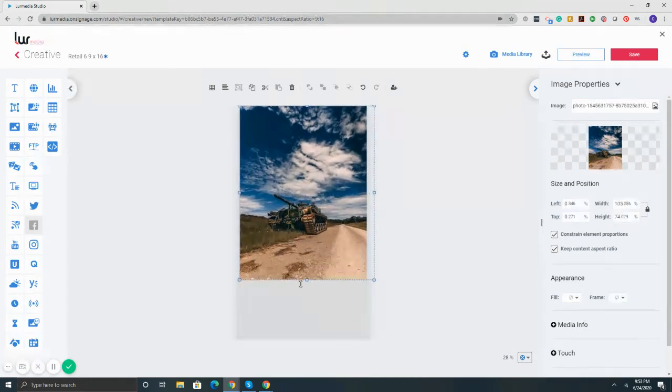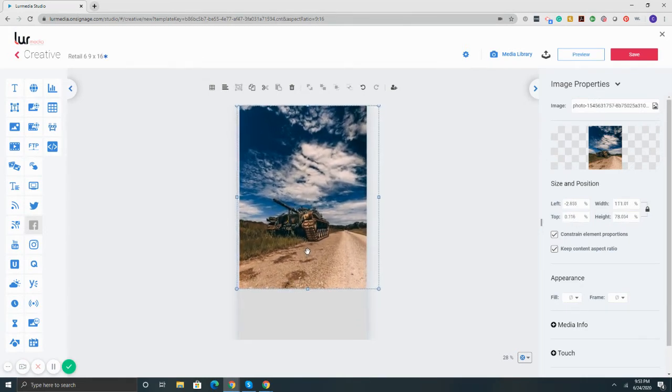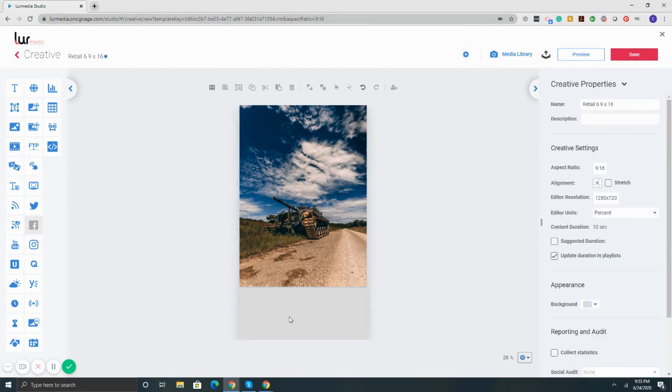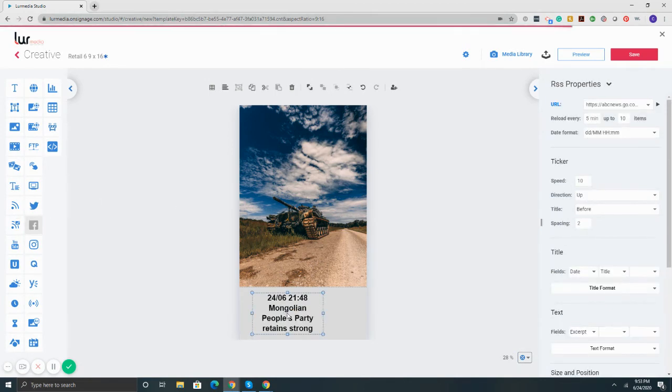And if you're just simply doing them, say 3/4 of the screen, adjust it, there you go. And say on the bottom here, I wanted to add, say, a news ticker. So I'm going to drag the RSS feed over.